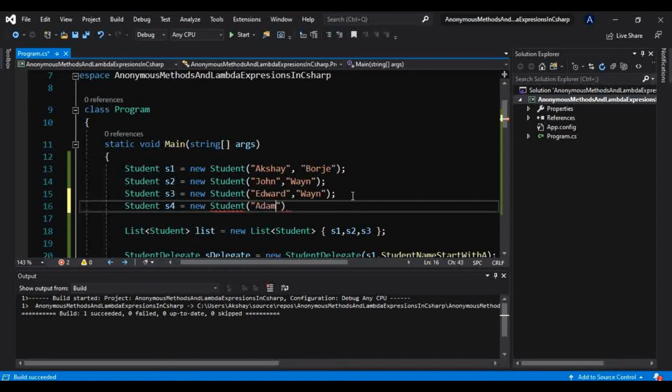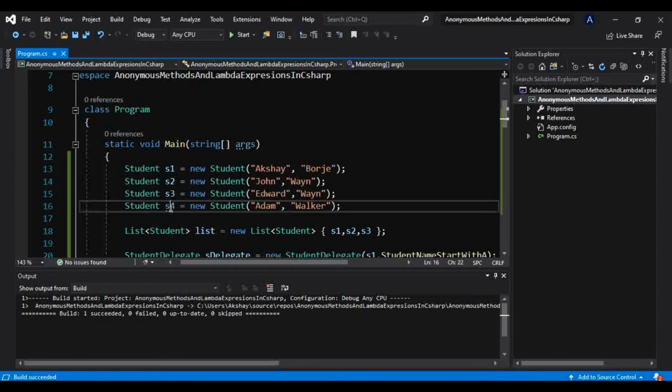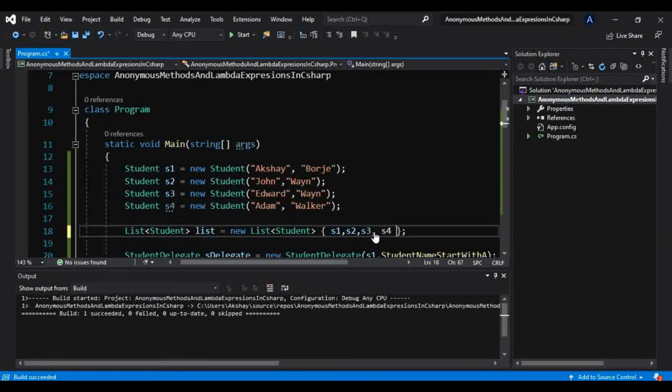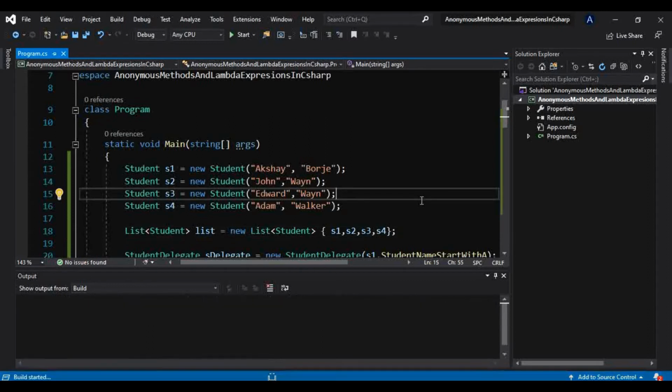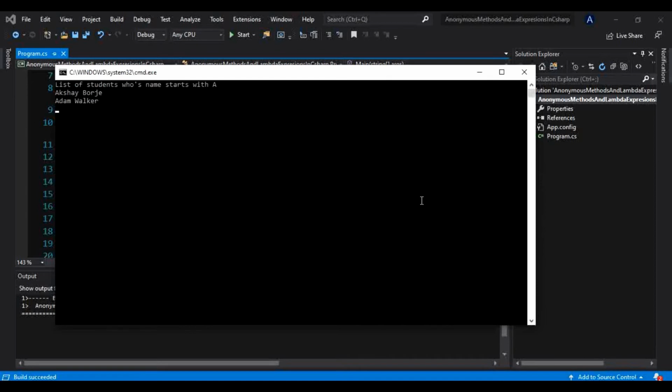Let's say Adam Walker maybe. Okay, and let's run this project again, and we will get two students here. Okay, if it is working. And yes, before that we have to add that object here, that is s4, into this list so that it will loop through that. Now I will run this, and we will get those two students whose name starts with A. So our program is working fine.